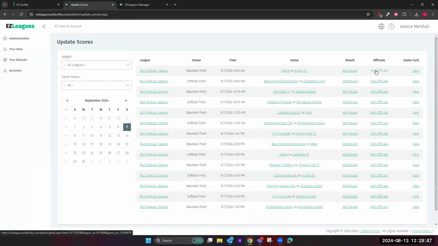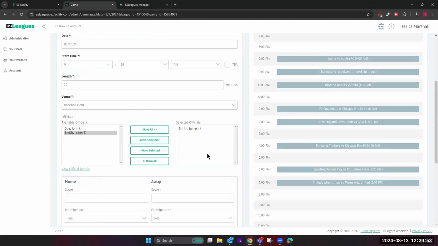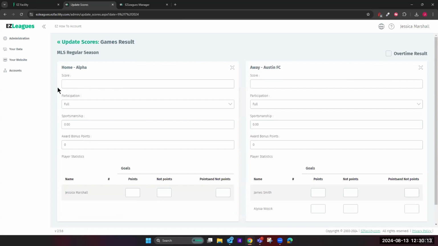Adding officials, again, you could add an official in here. You can move them over so that James Smith is going to be the one that's going to officiate this particular game. You can also create a user account for your officials so that the only thing they will be able to do is put the scores in once the games are done. They'll be able to add results. They'll put in the scores in here.